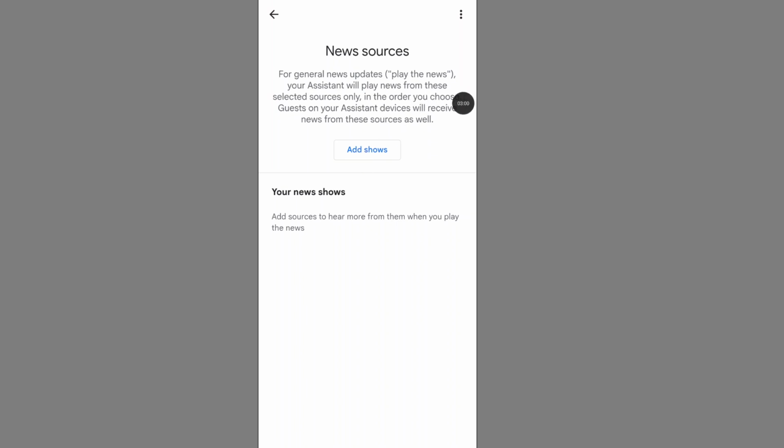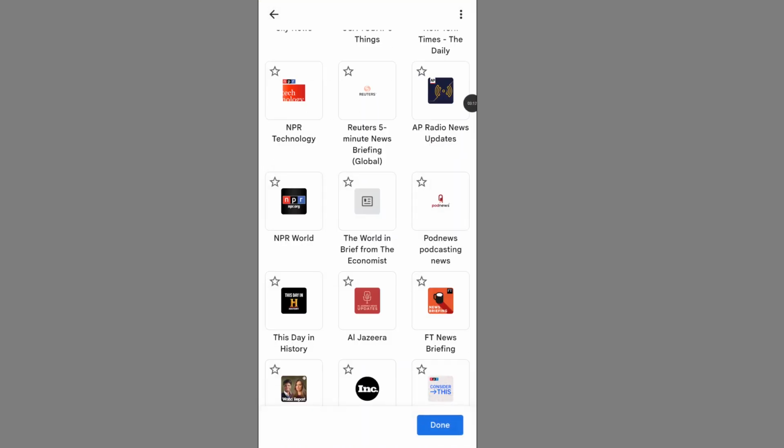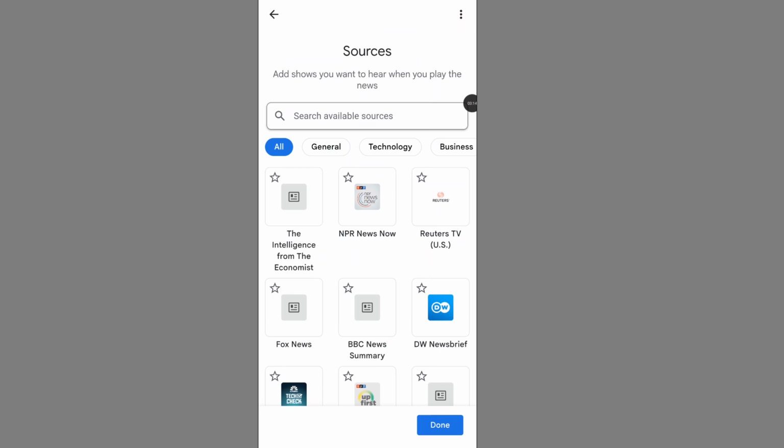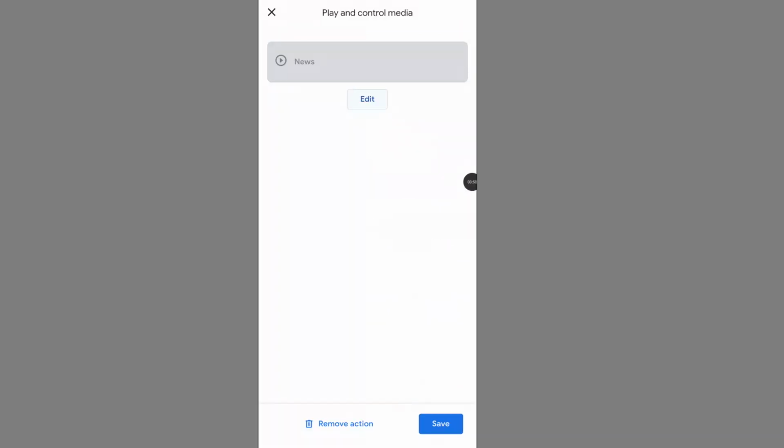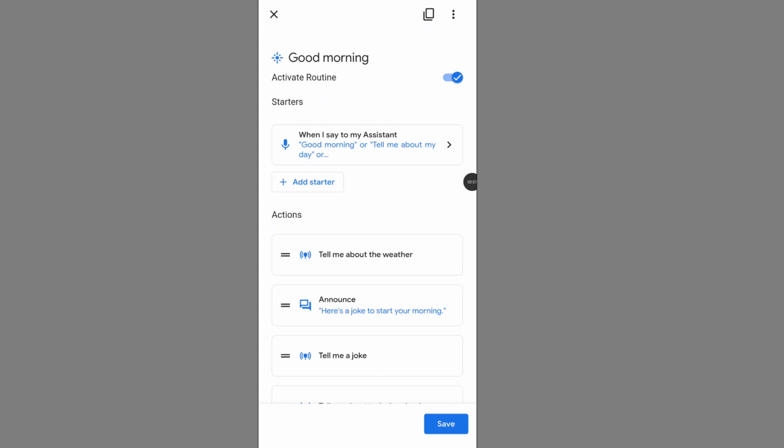Tap on add shows. Now from here you can select your preferable news channel or news shows. So add your preferable sources from here. Now go back and tap on add starter.